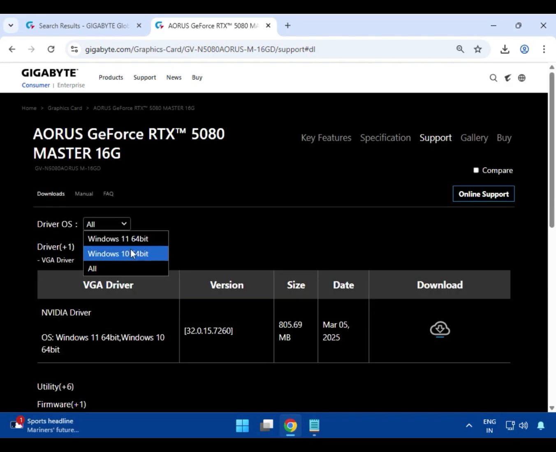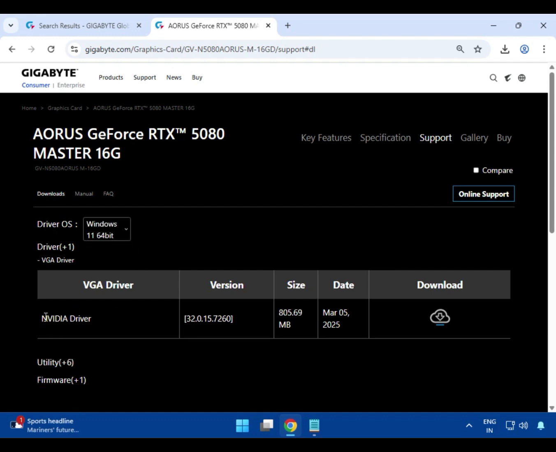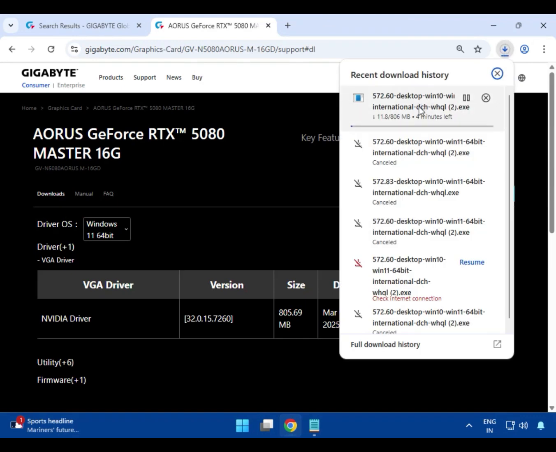Select operating system Windows 10 and 11, as the installation process is the same for both. And then you can see this is your driver and this is its size. Click to download. When you click to download, it will start downloading in the download box. It will take 5 to 10 minutes depending on your internet. If your internet is working very well, it will be done quickly.